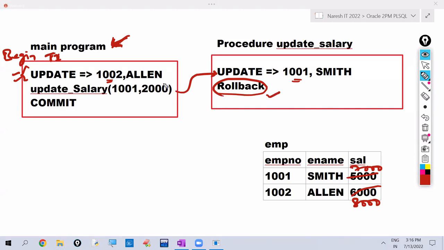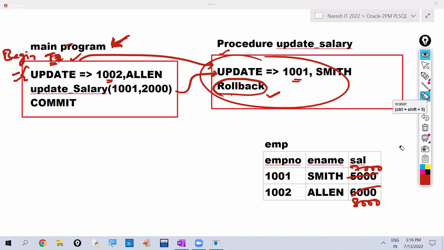After that, which action are we doing? Rollback. The transaction started in the main program is also applicable for this procedure. So this code also comes under T1 only. Because of this, rollback means the T1 transaction will be cancelled. It cancels the Smith update and the Allen update. Both actions are cancelled. After executing the procedure code, it comes back to the main program. The next statement, commit, will be executed. After cancelling, using commit is of no use; the actions are already cancelled.